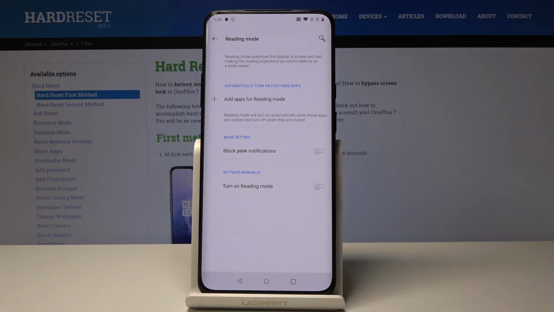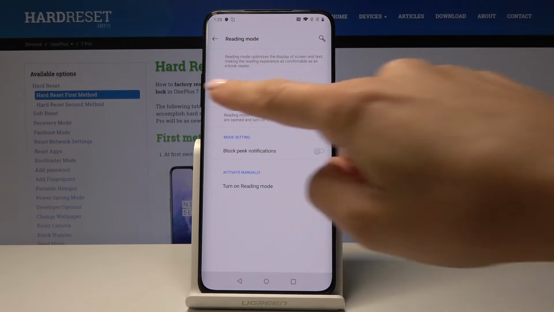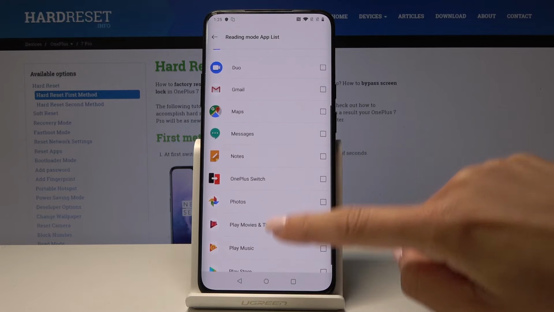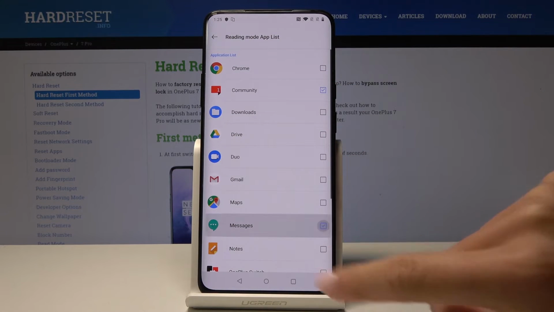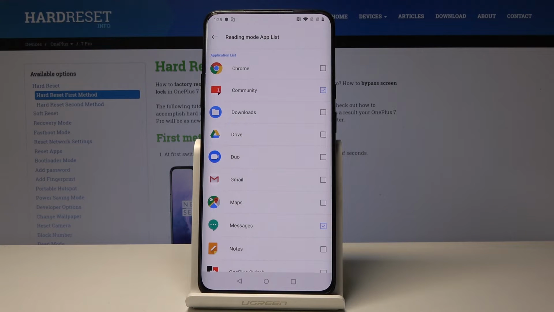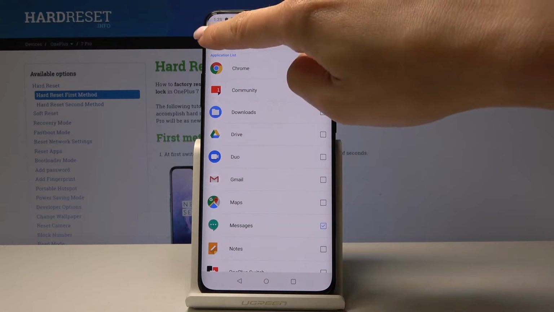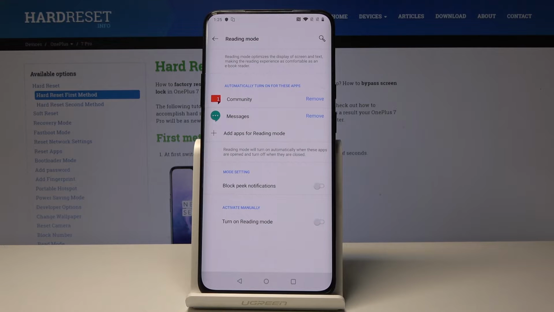So open it, and as you can see here, you can pick the apps in which this mode will be automatically activated. Just tap on the plus icon, and here you can pick, for example, let me pick community or messages. Obviously you can pick some app in which you are able to read documents or books, so whatever you are reading you can add it here.